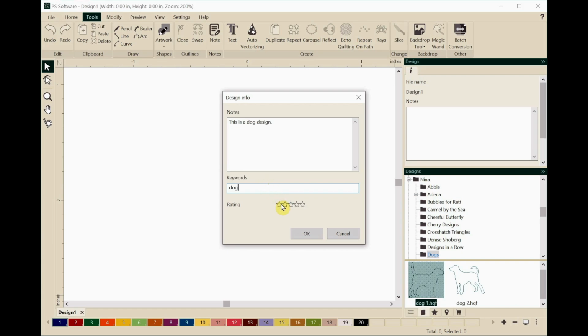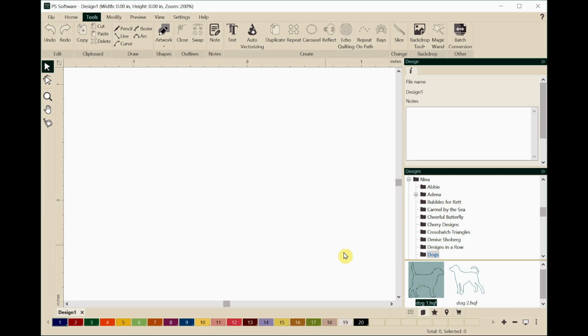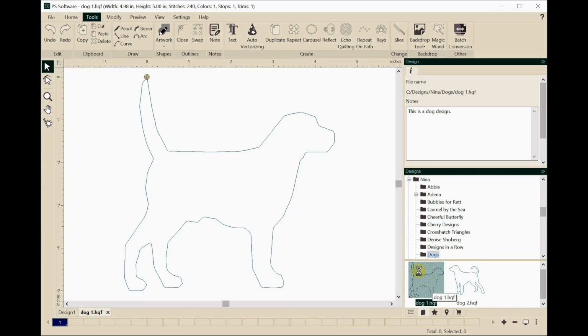And then you can put a ranking here. If you think it's just a so-so one, maybe give it a 3 stars. Or if you think it's fabulous, it's a 5-star. So I'm clicking 5-star and I'm going to say OK. Now I'm going to click off of that. So I'm just going to click the other dog. And then I'm coming back to the original dog. And I double clicked on it. And here is the information that I added.